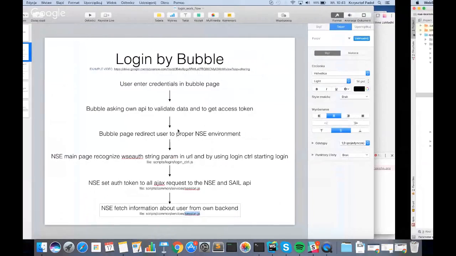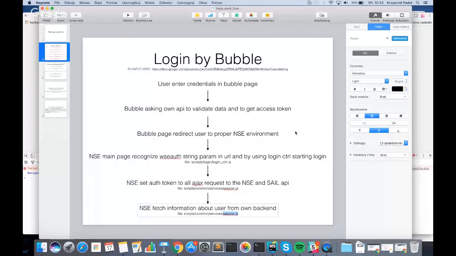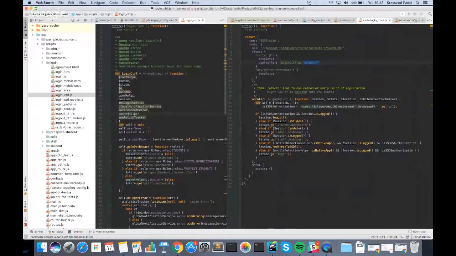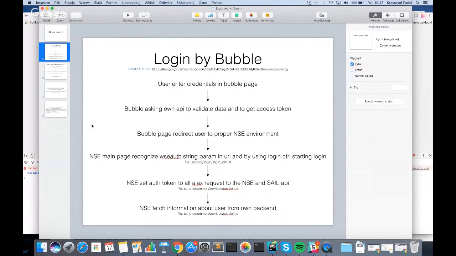But that was the case for the Bubble login. We also have a possibility to log in by our internal login page. If you want, I can start talking about that right now, or if you have some other questions, we can talk a little bit more about this.